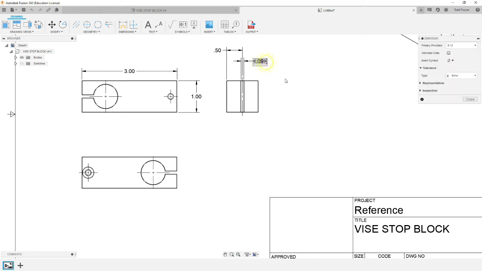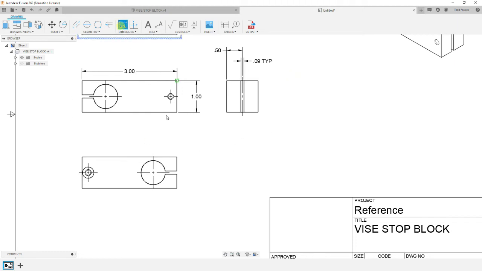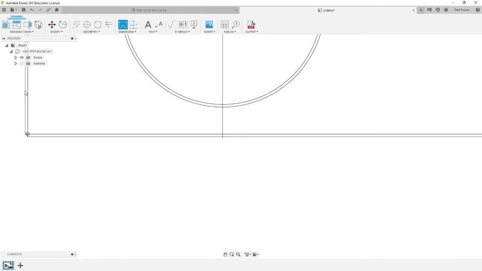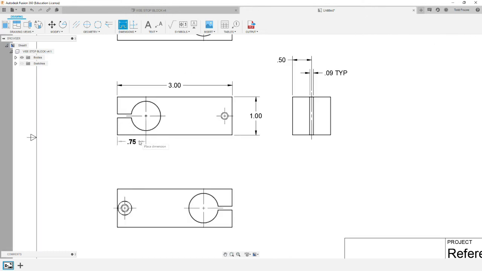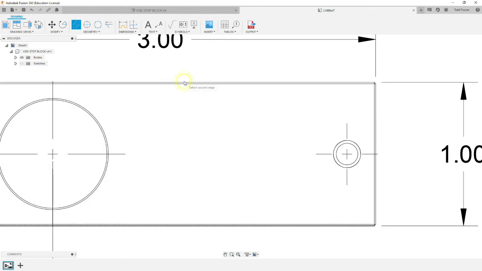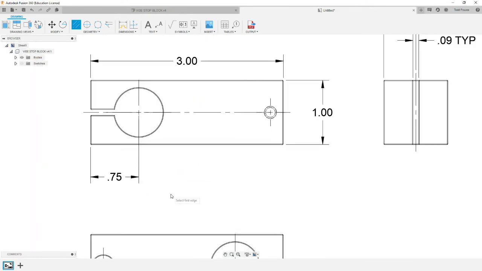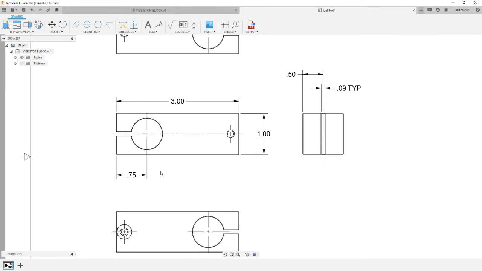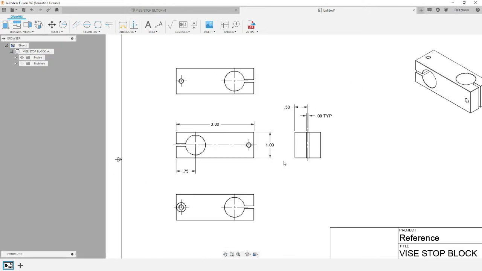We'll go ahead and modify this dimension to say typical. So all the slots will be that typical size. Now we're going to dimension from the center of the hole to edge of part. Okay, we have 3/4 of an inch. And we should probably put another center line down the middle of part just to make it clear that this whole pattern is on center line.